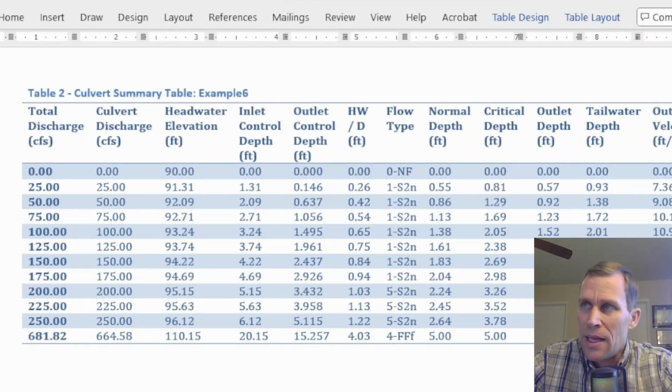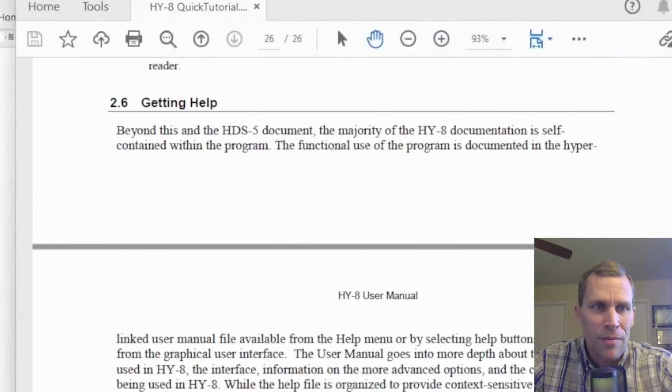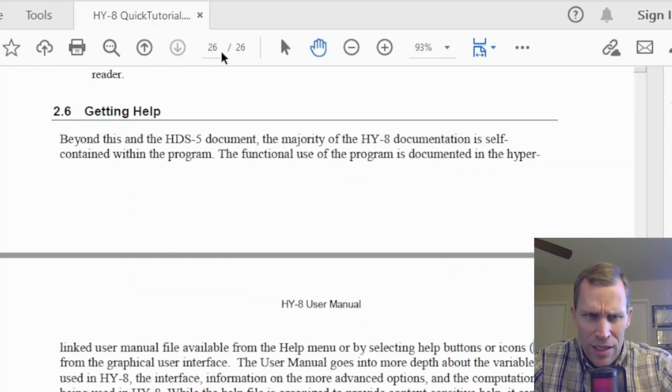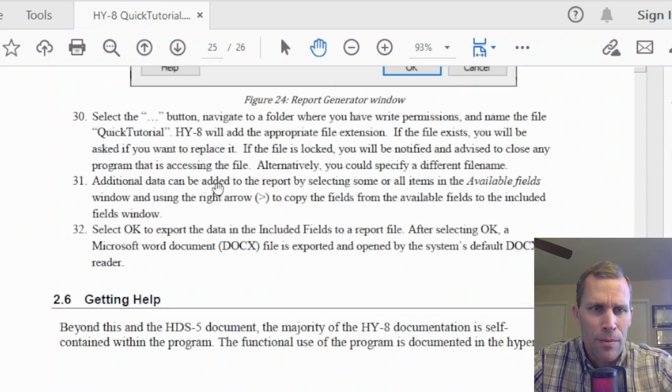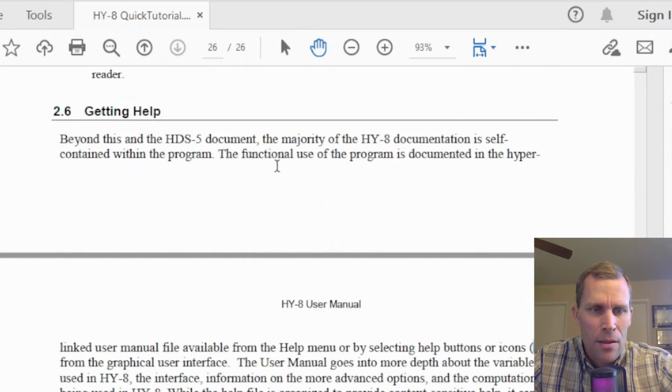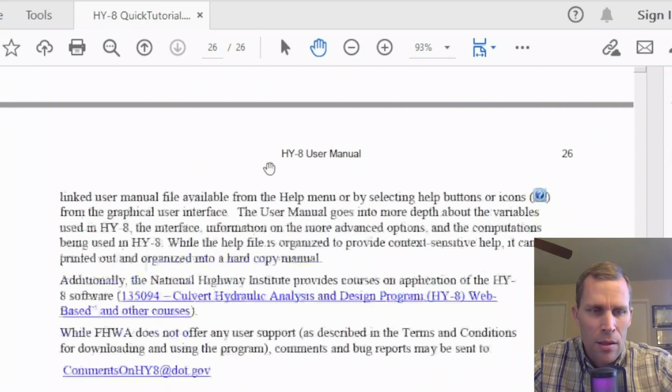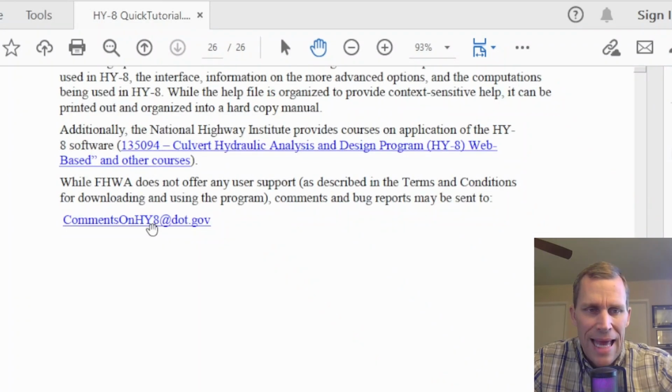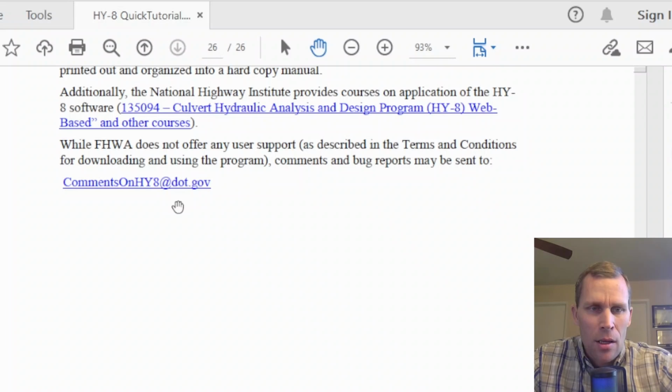All right, looks like that is the end of the instructions for the tutorial. I'm down here at page 26, section 2.6, Getting Help. That was the last step of exporting the report just before that. So if you need help, you can email comments to HY-8@dot.gov, or you can write a comment in this video down below. I'll check it out, or email me.